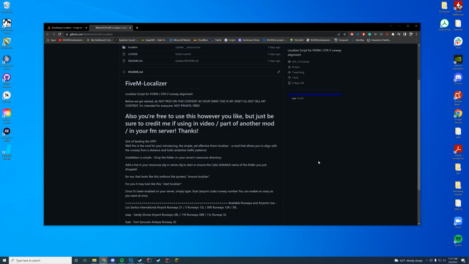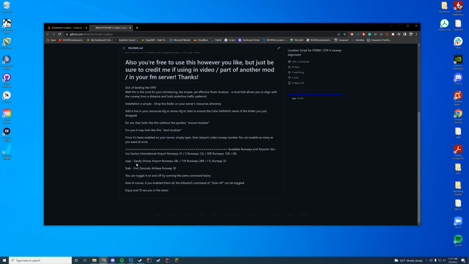And this is where it goes over things. It goes over the default installation, we'll go through that, and then it also gives you the airport codes for each one. So Sandy Shores Airfield, Fort Zancudo, etc. And the command for the thing is /lizer. So you can do /lizer, the airport and the runway you want, and then you will hone in on that localizer, which is awesome.